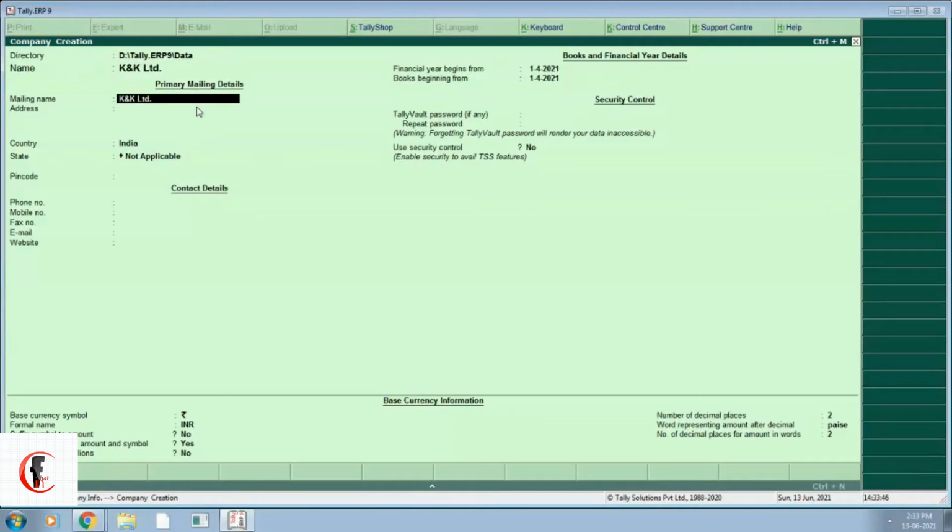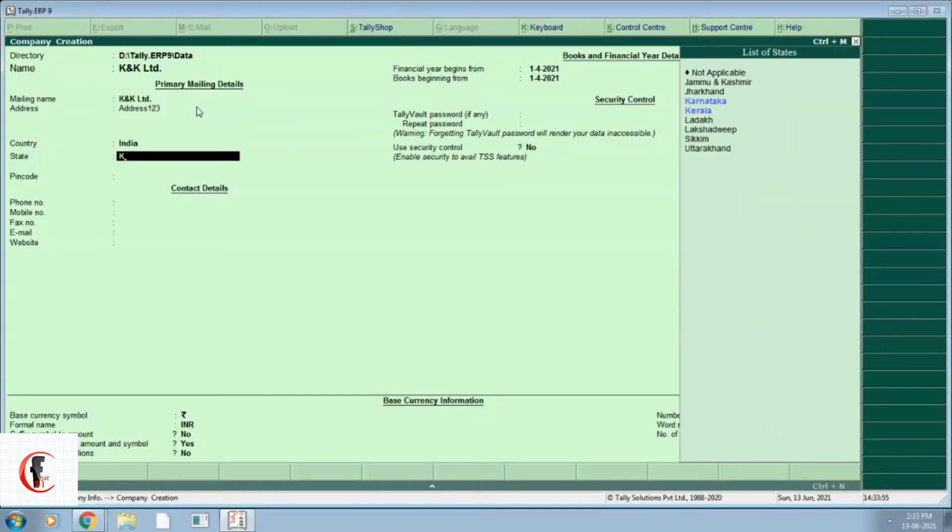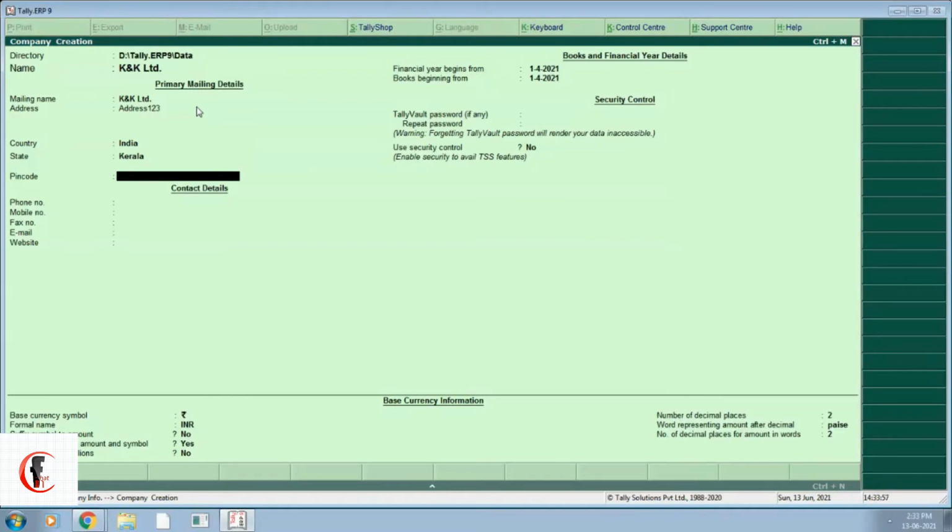Here I am putting K&K Limited. Type your company address. Select your country and state. Please type your code, phone number and additional details here.